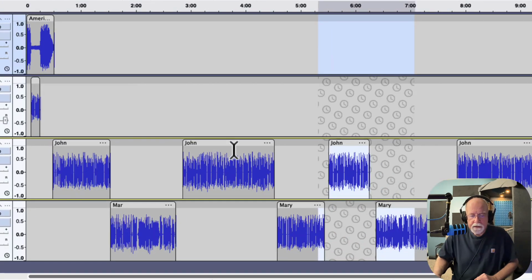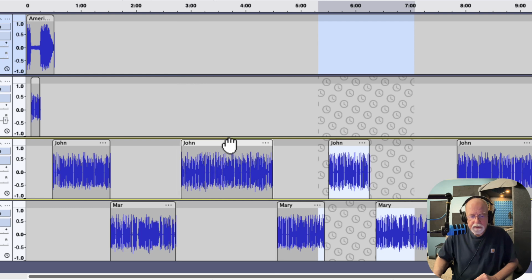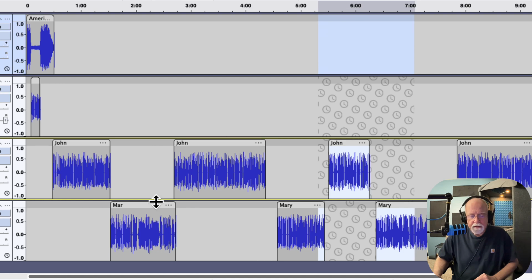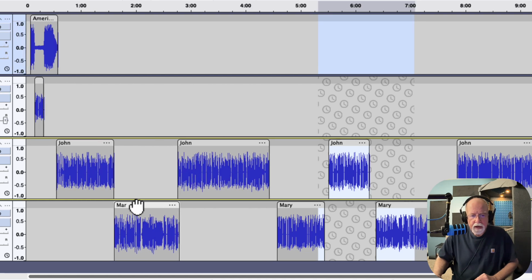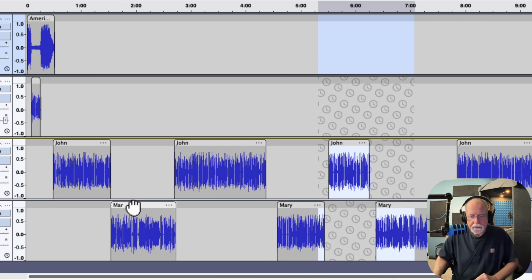If we take John here again, who's got something to say, and we move him around to where he's just slightly overlapped, and then we try and move Mary this time, or Mar, as I called her, we can see that now our tracks are once again synchronized. So we can take Mary again here, and we can kind of overlap.